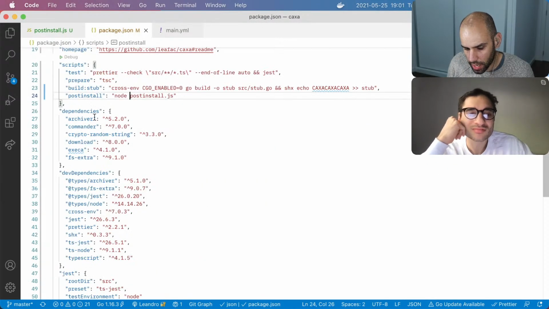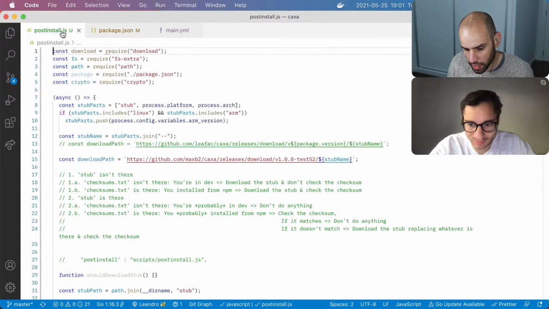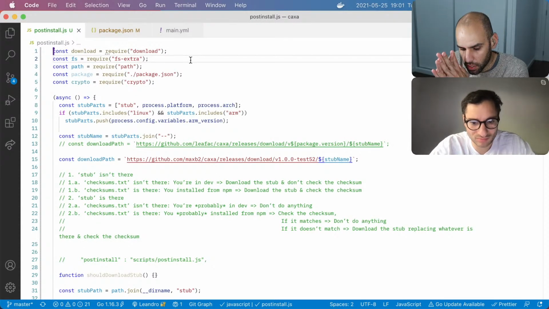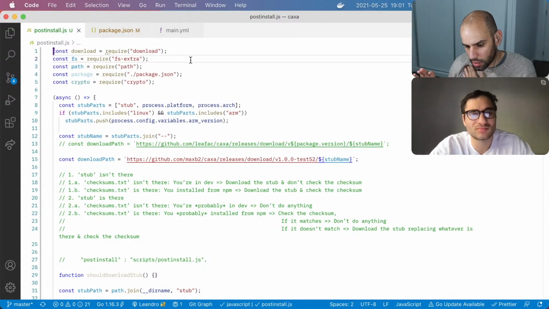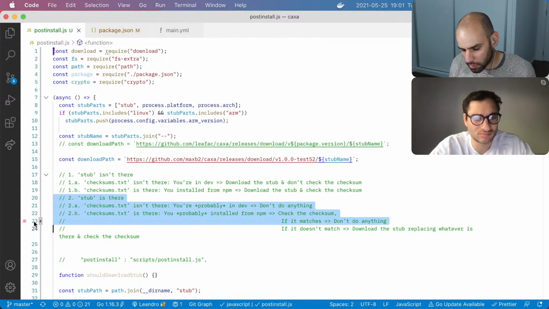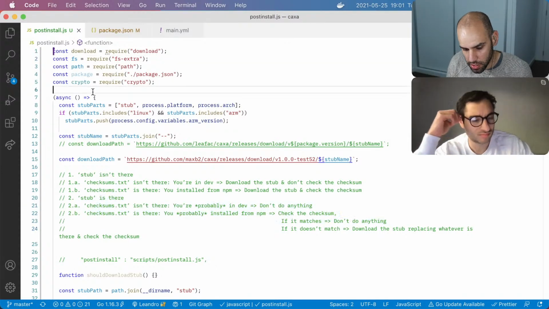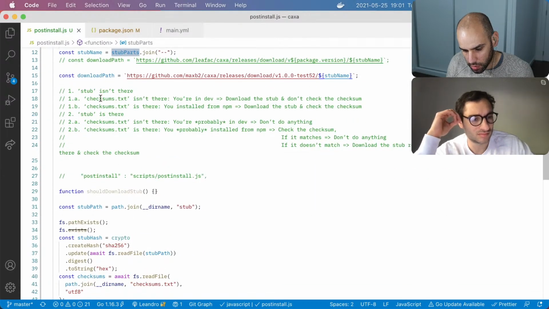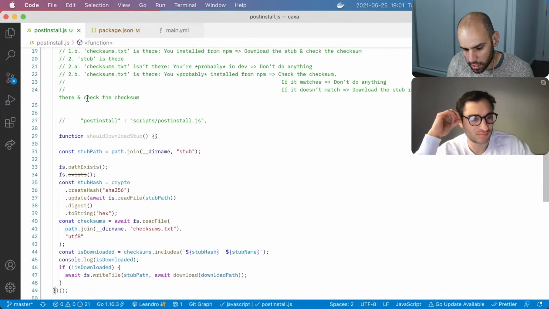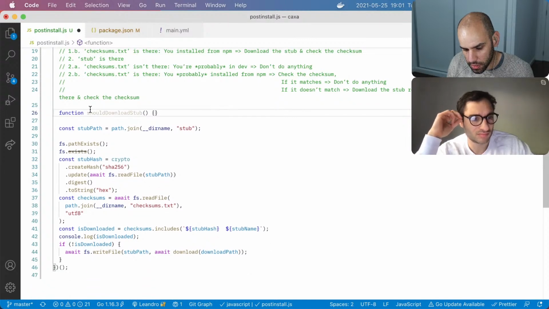Okay, so now we have a post install in place, and we have a post install script. Now that we know we want to run this in post install, I will not consider scenario 2 all that much. Anyway, let's think about this. So we are building the stub parts. The download path seems correct. And then we get to this part. I guess I can remove this now.